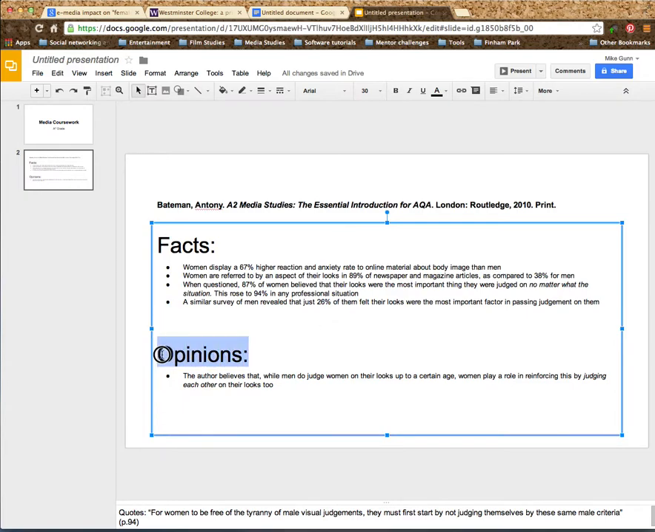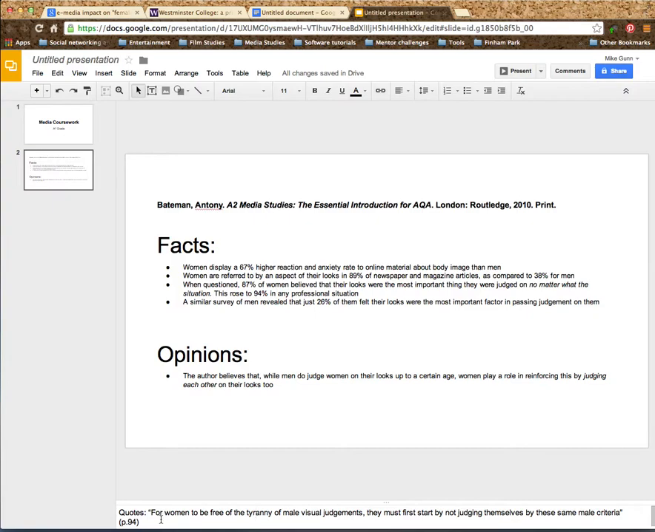They gave me these opinions. So Anthony Bateman says the author believes that while men do judge women, etc., etc. Now that's something I could contest at a later stage. And also, if you look in the quotes bit in the notes bit at the bottom, I tend to put specific quotes. And I tend to record not just the quote verbatim. I've taken that exactly as it was from the book, but I've also put the page number so that I remember, if I have to put it in as a footnote, which page it came from.